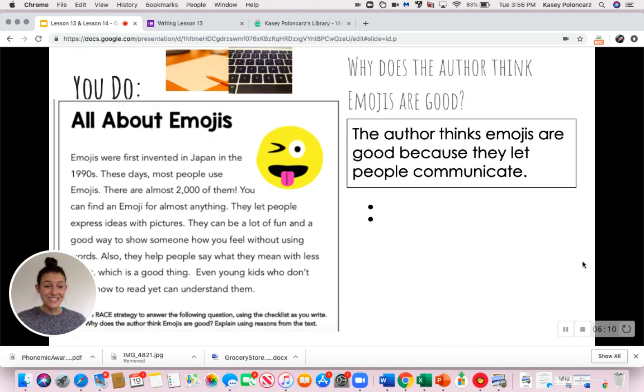Okay, so now it's going to be your turn, which is super, super exciting. You're going to answer the question, why does the author think emojis are good? So let's read this, all about emojis.